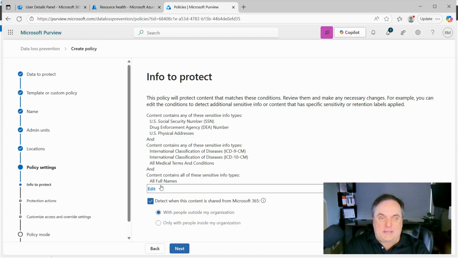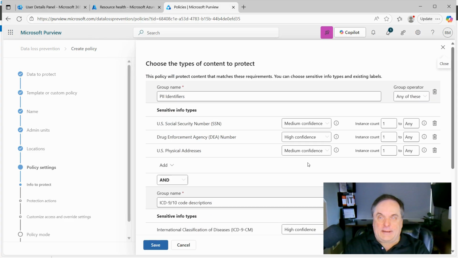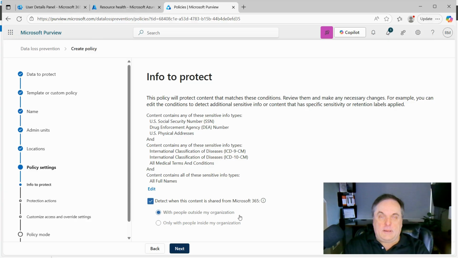Now you can choose to protect with people outside my organization or only inside. So if you choose only inside, you'll probably want to create a separate one for outside as well. And here you can edit to add in additional information if you'd like, such as if you wanted to add credit card information into this particular rule. I'll click Next.